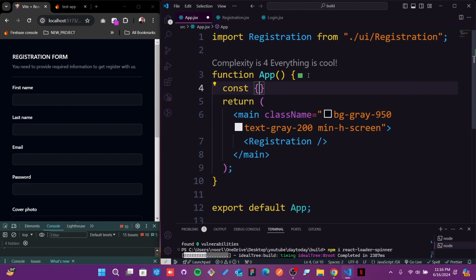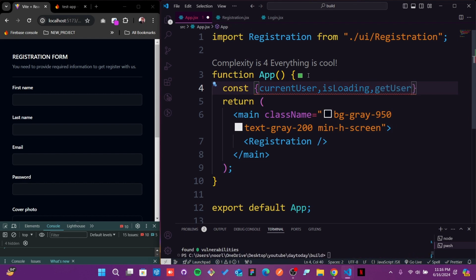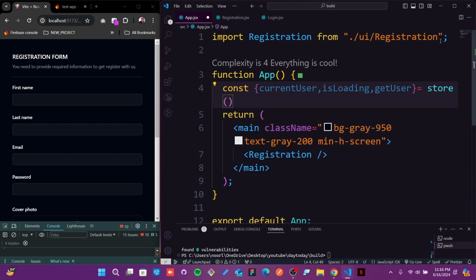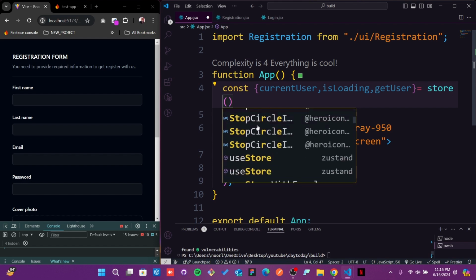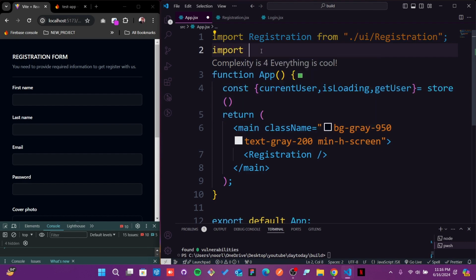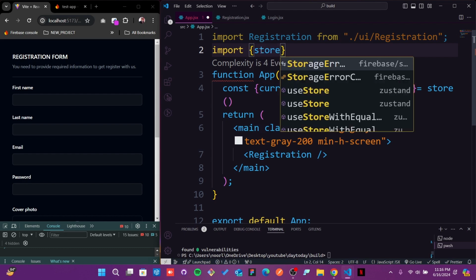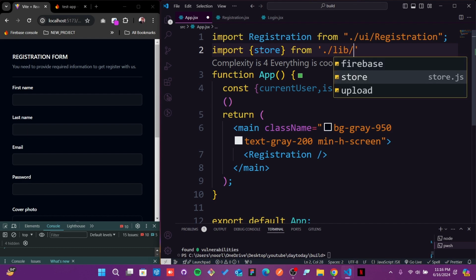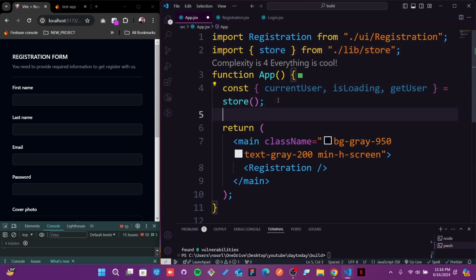So now I need to access my store. What we're going to do is get the current user, then get isLoading, and then get the getUser, and all properties are coming from our store. Okay, and we need to import our store also. Why is it not coming by default? Store, no, it's not coming. Okay, import should be, let's say, store from lib and store.